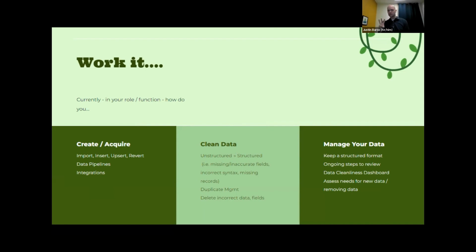Put a 3 in the chat if you use a data cleanliness dashboard, or if you've ever seen one used in your instance. It's essentially just a Salesforce dashboard that has a bunch of components on it. Each component is meant to drill into whether there is data on this report that's incorrect in some way. Is it a bad field? Is it a duplicate? Is it something else? So put a 3 in the chat if you've ever used a Salesforce dashboard to create a cleanliness check. Put a 2 in the chat if you have no idea what I'm talking about.